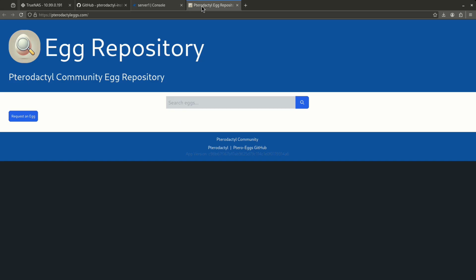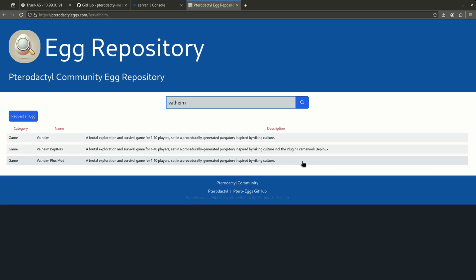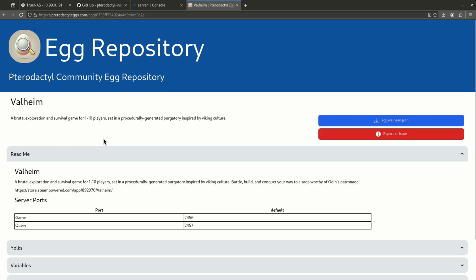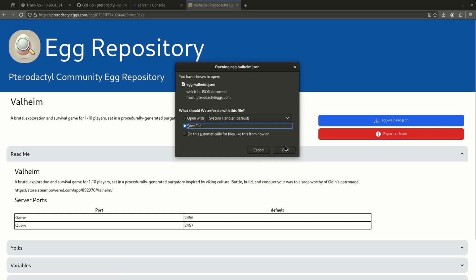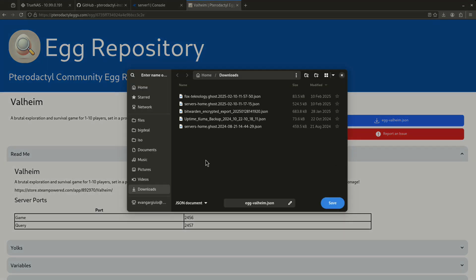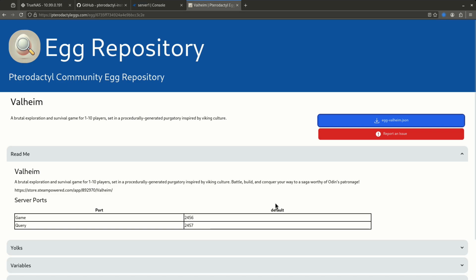So I'm going to show you guys this site. This is pterodactyleggs.com. This is really cool. So I can search here for anything. So I search, for example, Valheim. If I want to do that, you'll see there's a couple game servers here for Valheim. I'm just going to go ahead and click this first one, and I'm going to click get the JSON right there like that. So I'm going to save the file just like that, and I'm going to save it to my downloads, and I'm going to save right here.